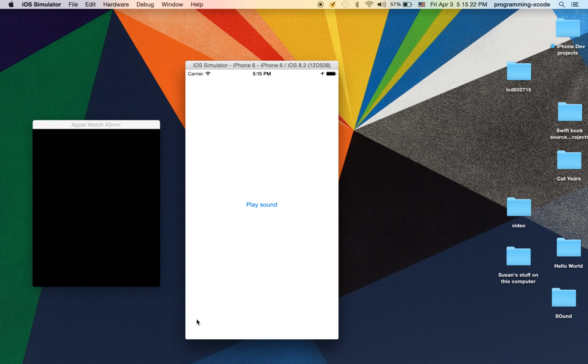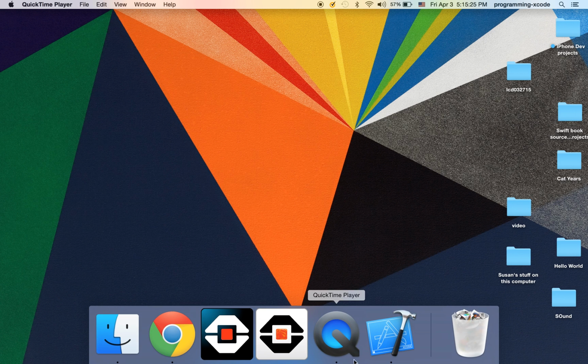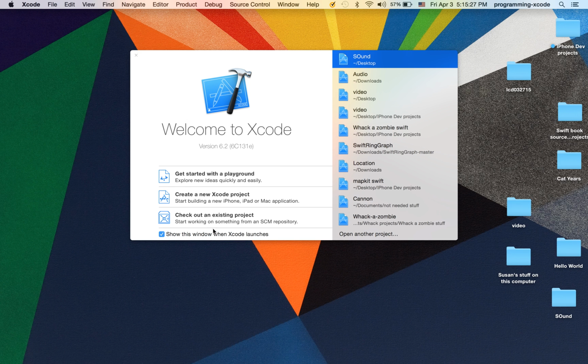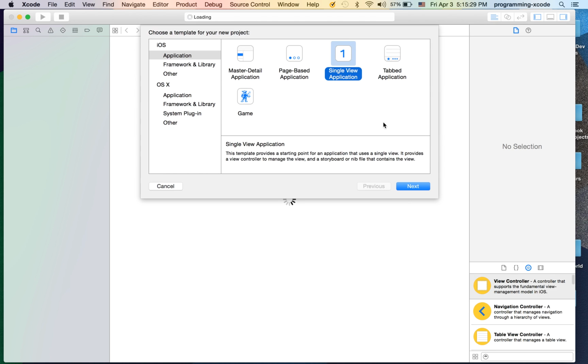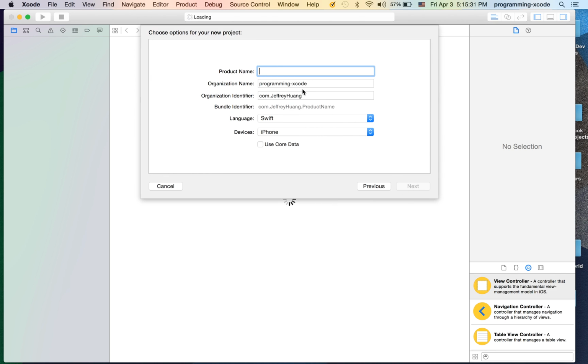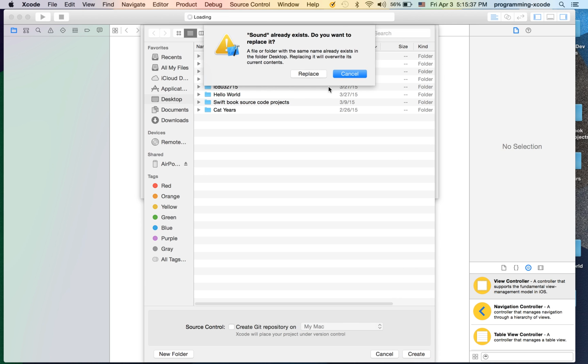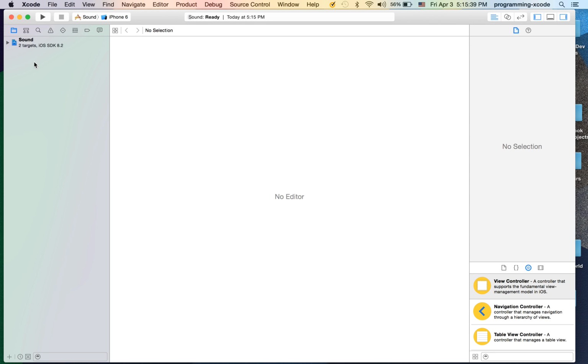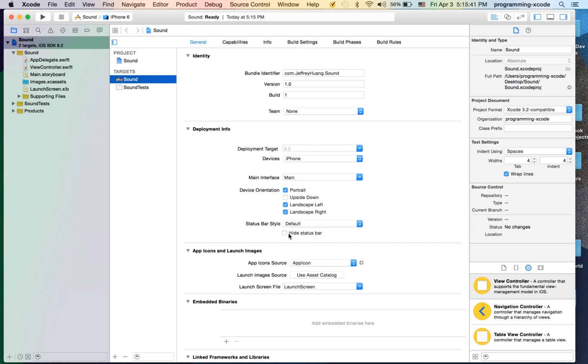So let's get started. I'm just going to quit the simulator and open up Xcode. So let's create a new Xcode project, and it's going to be a single view application. I'm going to call this sound, and I'm going to save it on my desktop. And here, let's deselect landscape left and landscape right, because we don't want the side, or we could do that, but we're not doing it in here.